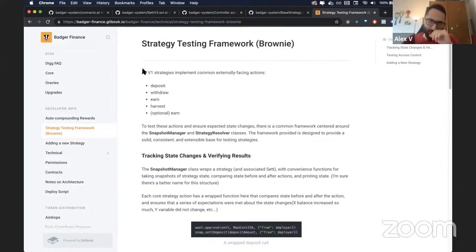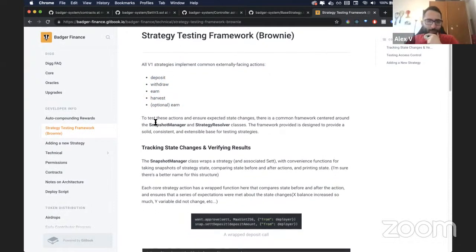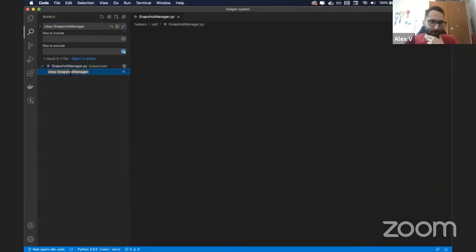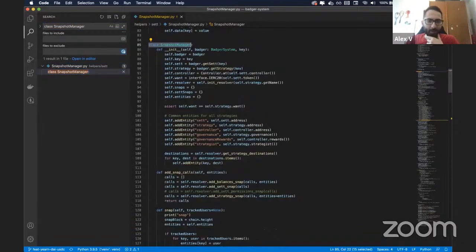So all V1 strategies implement common externally facing actions. As we said, we have deposit, withdraw, earn, harvest, and earn is optional. And then to test these actions and ensure expected state changes, there is a common framework centered around the snapshot manager and the strategy resolver classes. The framework provided is designed to provide a solid, consistent, and extensible base for testing strategies. So let's check what this snapshot manager is. And whenever you search for classes in Python, just put class at the beginning and you'll find it in a second. So this is the snapshot manager.